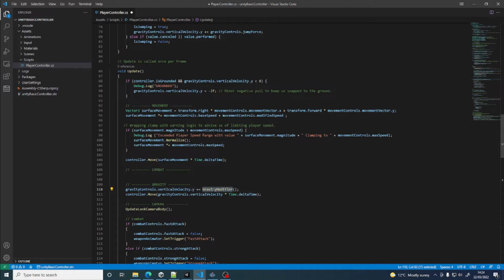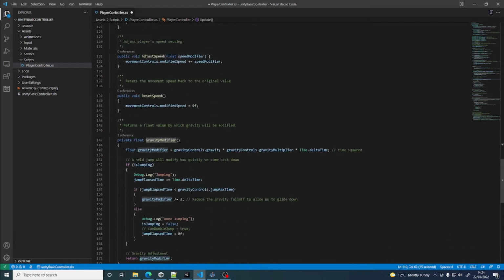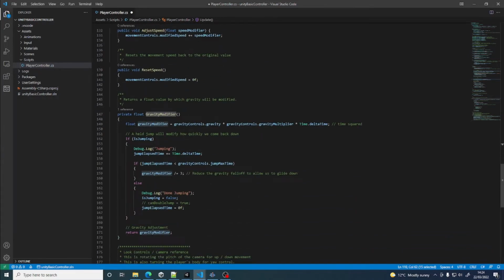And in the gravity section, we're basically saying, get the gravity modifier. And this is something to do with whether we're still jumping or not. This is a function that's further down below. And for the gravity modifier, we're getting the standard gravity modification that we have up top from the variables available. We're checking if we're jumping. If we are jumping, we're going to add the time we've spent jumping up to a maximum jump time, the jump max time. If we're not yet at the jump max time, we're going to divide the gravity that's pulling us downward by 3, which allows us to float a little more by holding the spacebar.